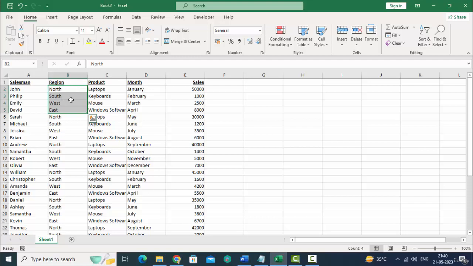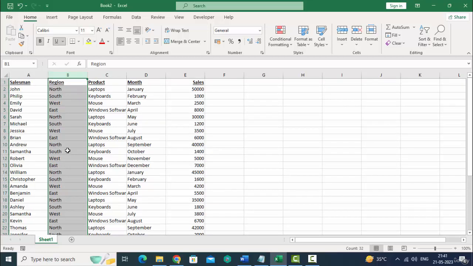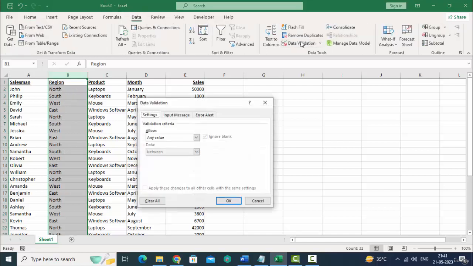First of all, I choose the 4 regions and give them a range name. I call them valid regions. Now this is the source data for the Excel. Excel will refer to this to validate the user input. Now I choose the entire column because in this entire column, I don't want to see any other names except these 4 region names. Now I go to Data and Data Validation.